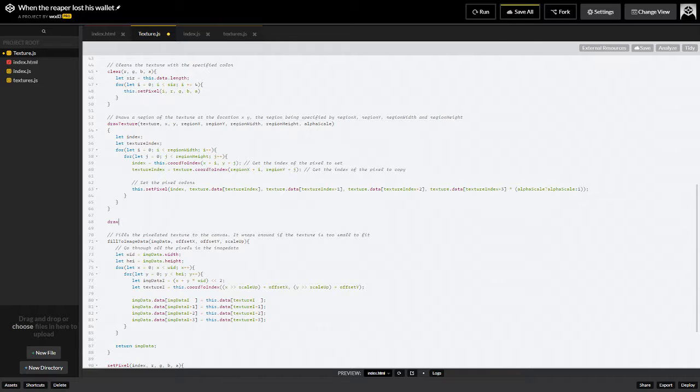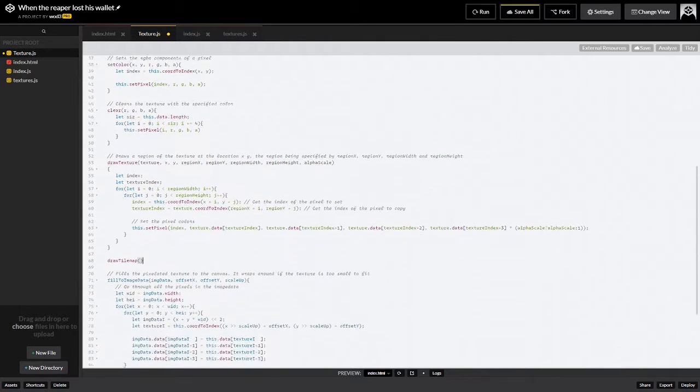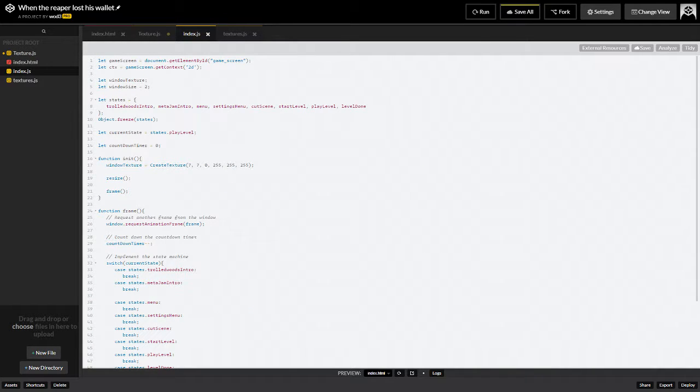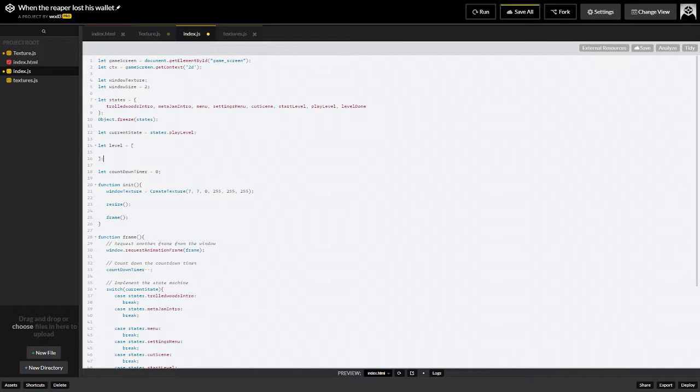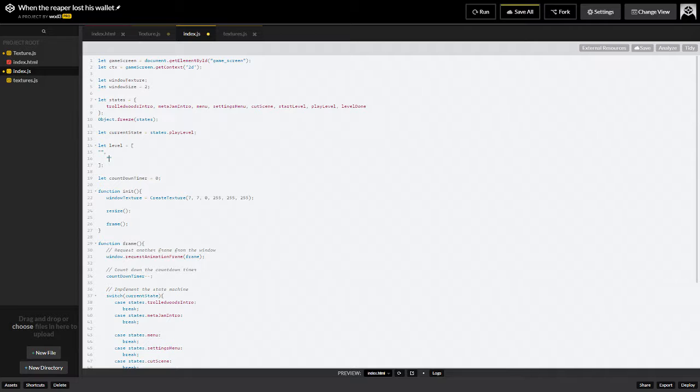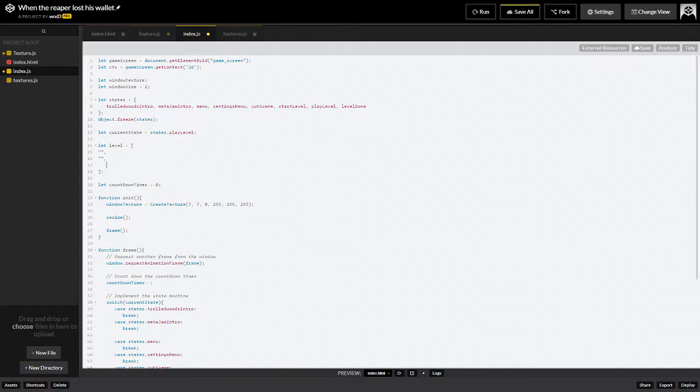So draw tile map is what we want, and so we need some sort of function to convert from tile map space. If we make tile maps for levels, we would presumably want to make something like let level, an array of strings, basically. That's the most common way to make simple level editors. You do this, and then different characters represent different tiles.